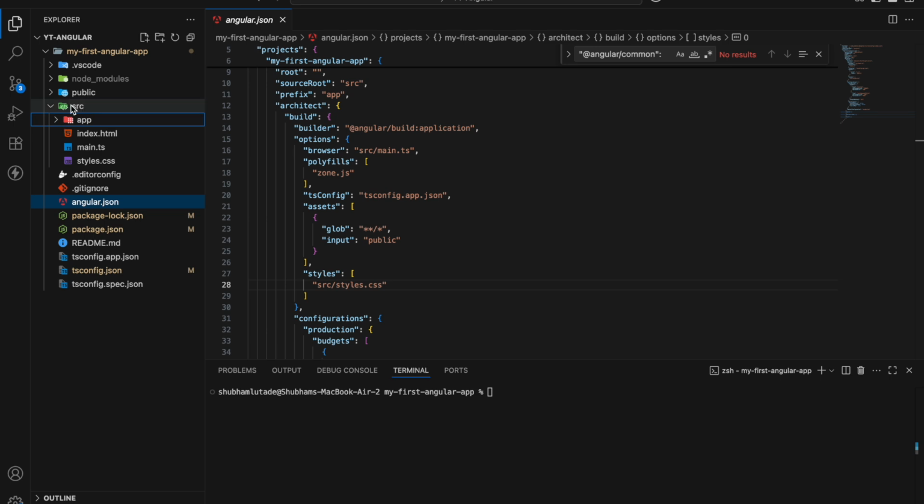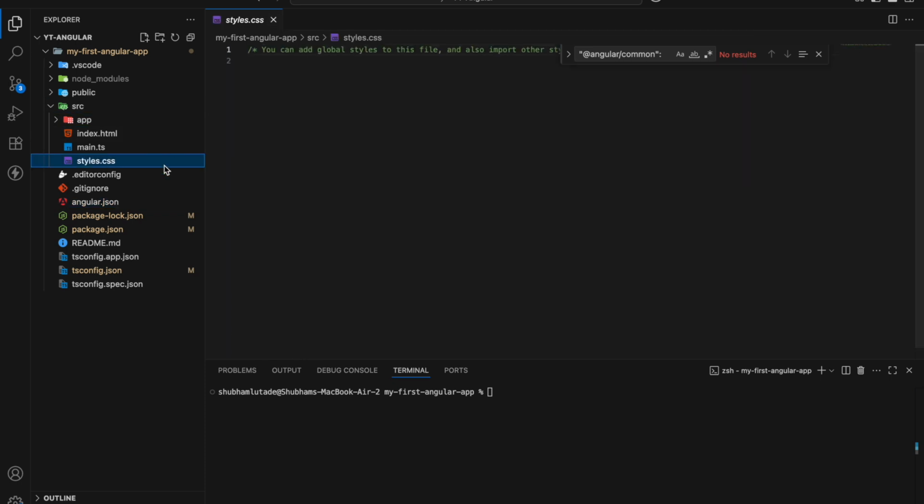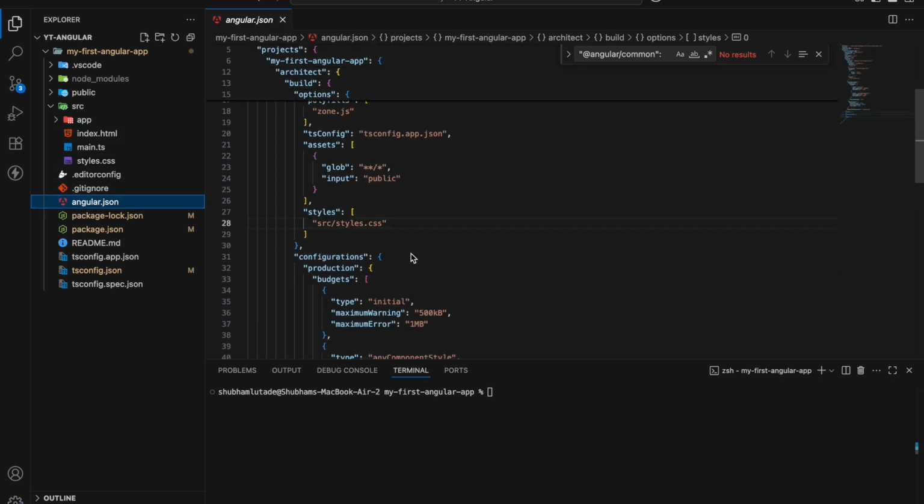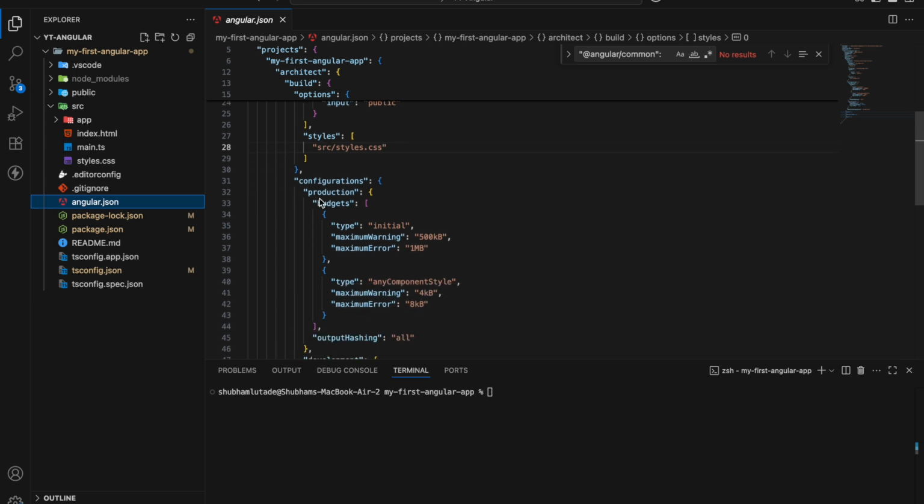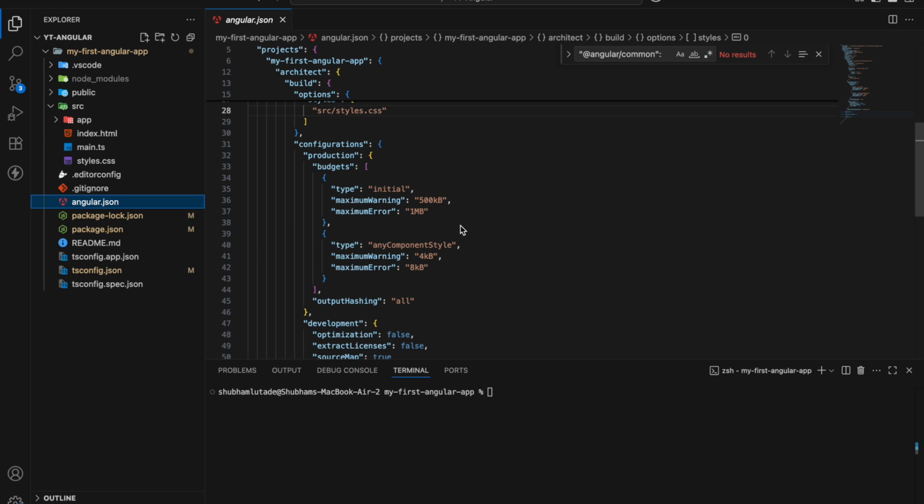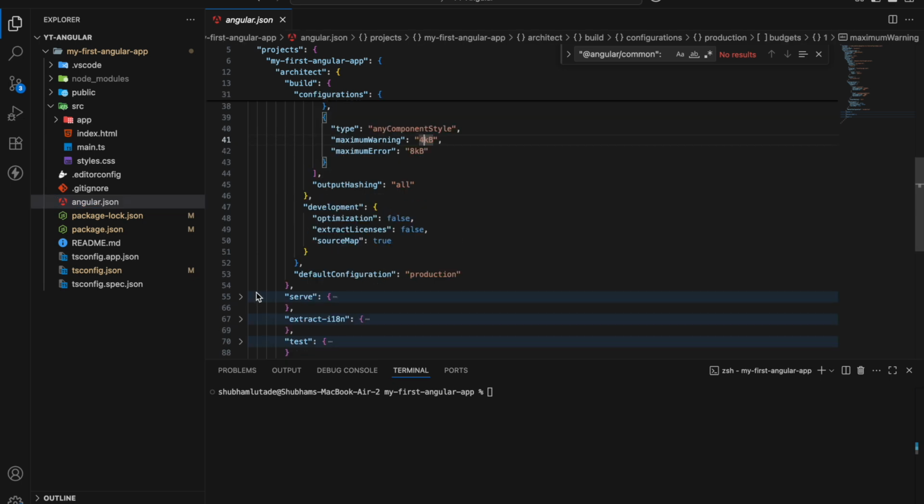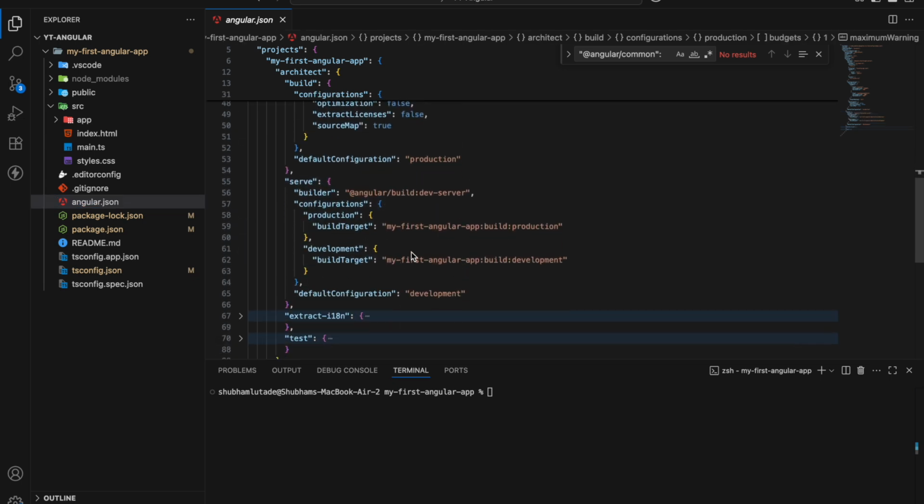Inside source, at a source level, we have the styles.css. From here it takes the global CSS, and then we have this configuration thing, which is production budget. These are all the things that we will see later as we progress. And then we have this serve file, which talks about when we run any Angular project, which we will be doing soon. This is where the configurables of that particular serve command go.